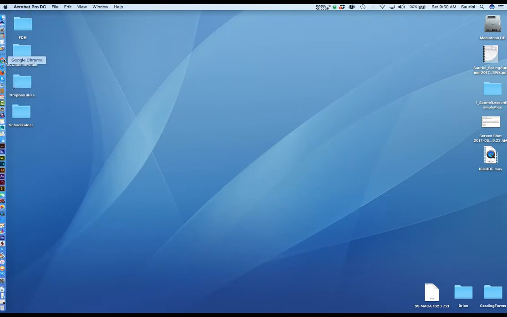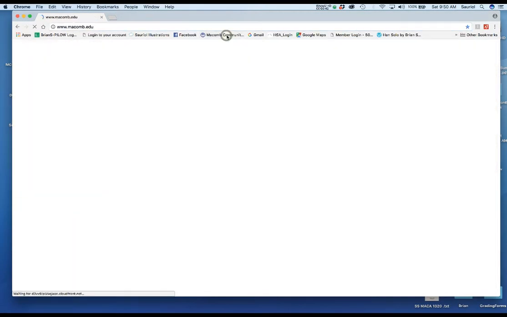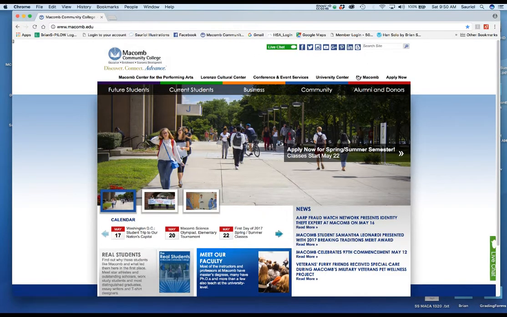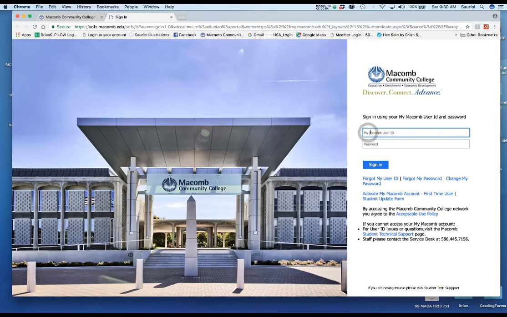I use Google Chrome, and I'm going to use Google Chrome here to click on My Macomb. You can go to macomb.edu like I just did. For those of you that have never been in, hopefully you can get into your My Macomb. That's normally how you register for classes. I'm going to go into the My Macomb page, but I'll come back up because you can see my buttons that I push on screen. So I'm going to pause it right now and I'll be back in a second.